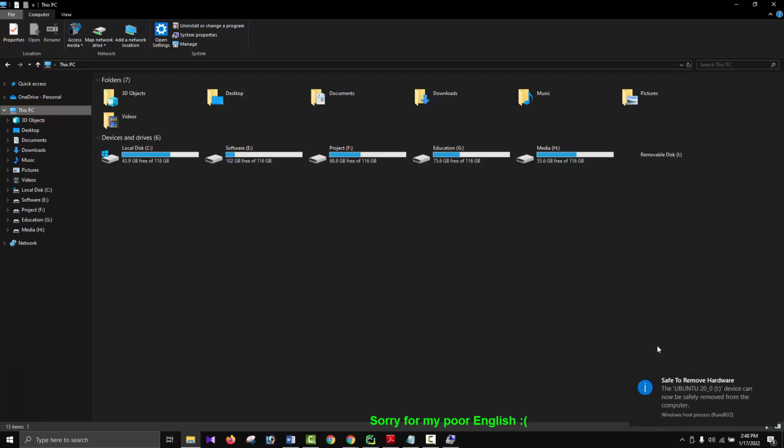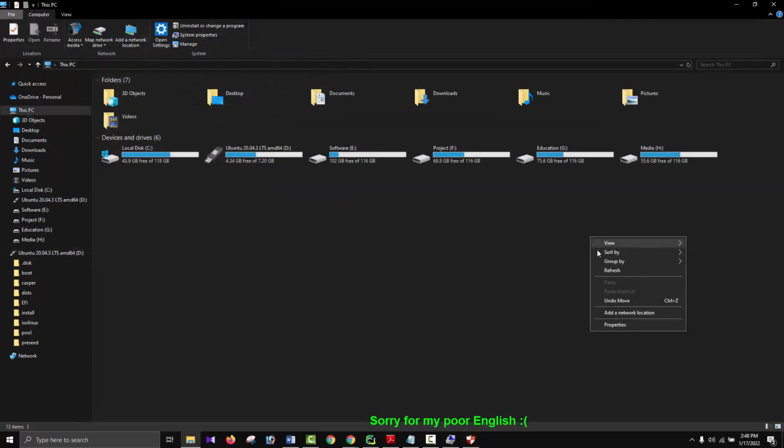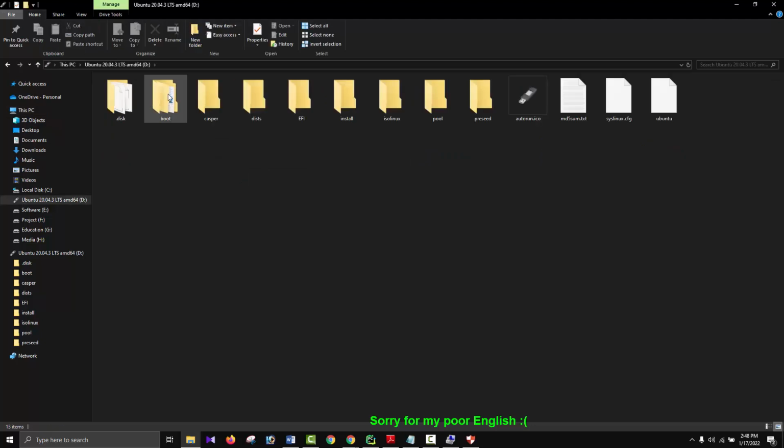Okay, and see, I again insert my USB into my laptop, and here you can see the icon of my USB has already changed, and all the files of the Linux Ubuntu operating system are available here. It's all about the process of how you can make a bootable USB.